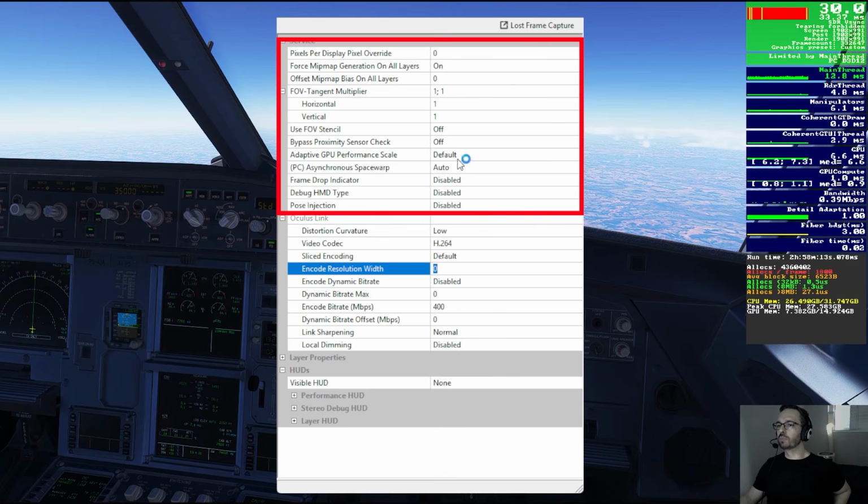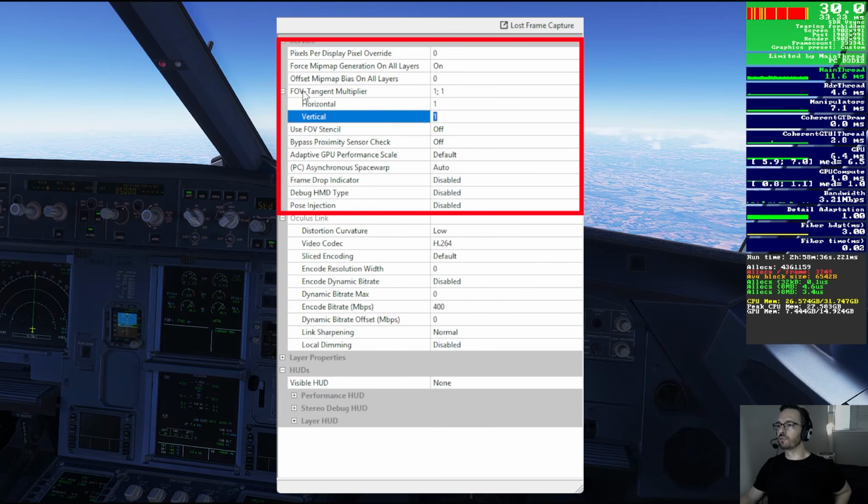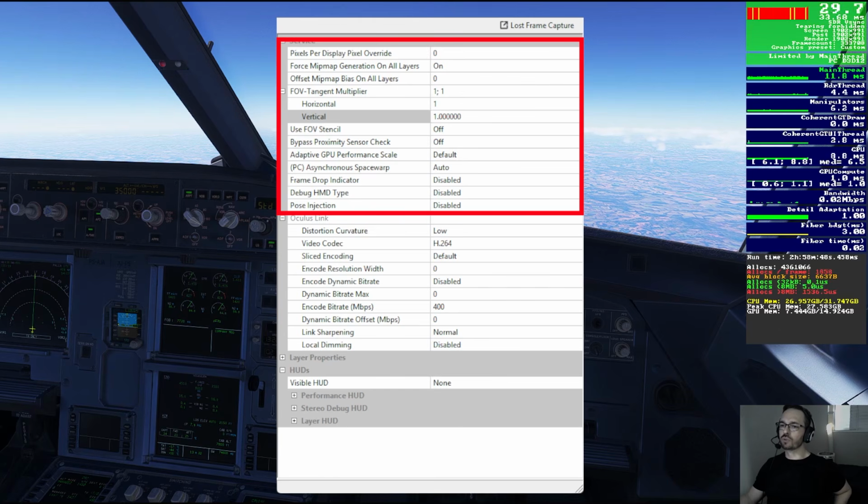Now, in the upper part of the debug tool, all the settings are temporary. Everything you set here will be lost if you turn off the headset or close the Oculus Link. They will always be reset to 0 or 1, in this case the FOV tangent multiplier. So to confirm the current setting, always close and reopen the debug tool, because it doesn't update in real time. If something in the background changes these parameters, you will only notice if you close it and open it again.